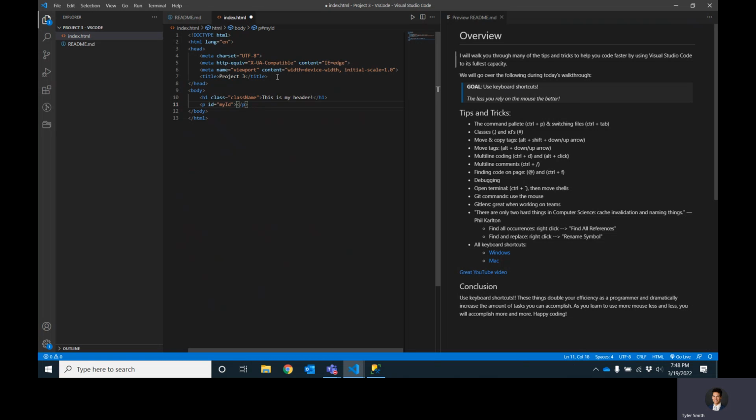Next, you can move that tag by holding down Alt and then pressing the up arrow or down arrow, and it will move it wherever. If you hold Control Shift down, it will duplicate it. Okay, so that is pretty neat.